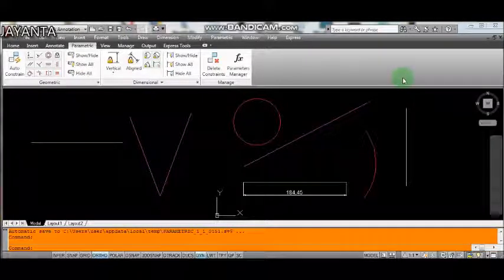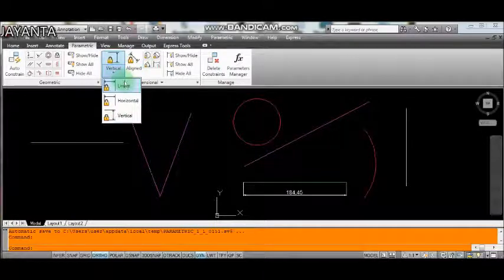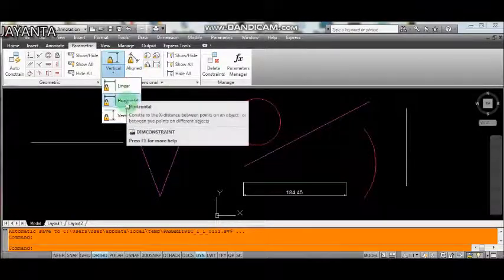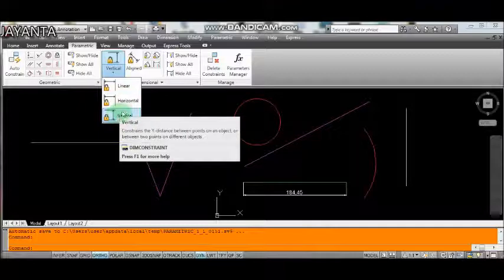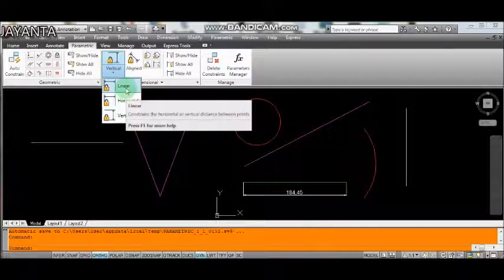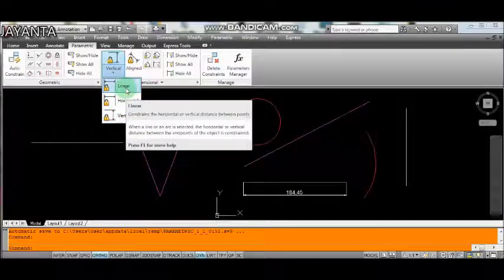Next is your dimensional constituents. There are two types of constituents. One is geometrical and another is dimensional. Now we will start dimensional constituents. In the dimensional constituents, see, there are three options given: linear, horizontal and vertical. First I am going to the linear option. You click at the linear option.